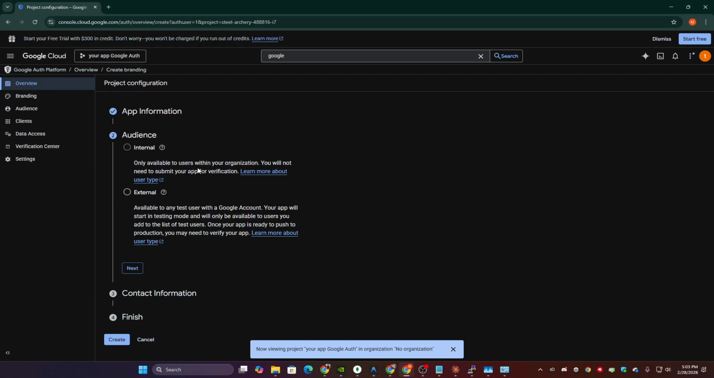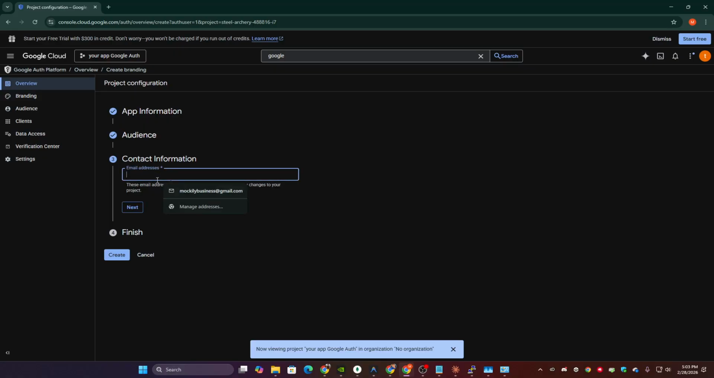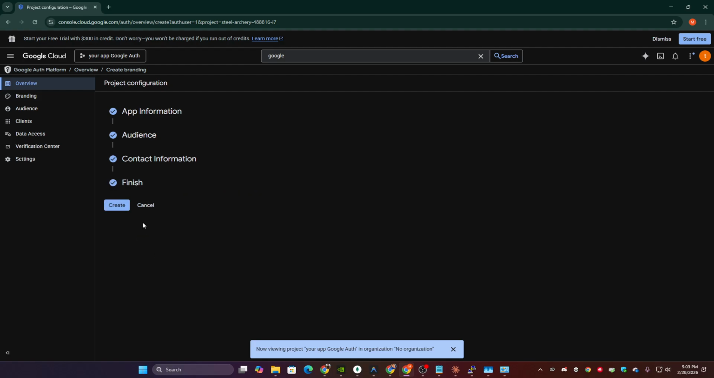Internal and external, here in the audience section. Internal means only the organization's emails on your project can sign in. But in our case we need the external one, because any Google account can proceed with the process. The contact information is going to be a random email, random at gmail.com, let's say. Just put your email here and finish. Continue. I will create the application.